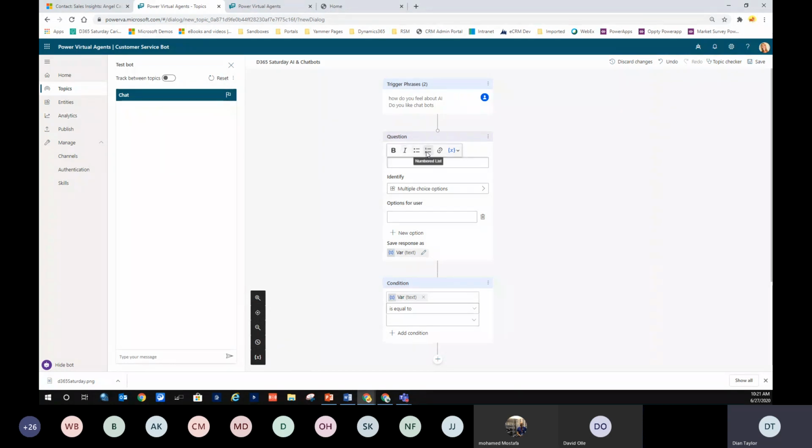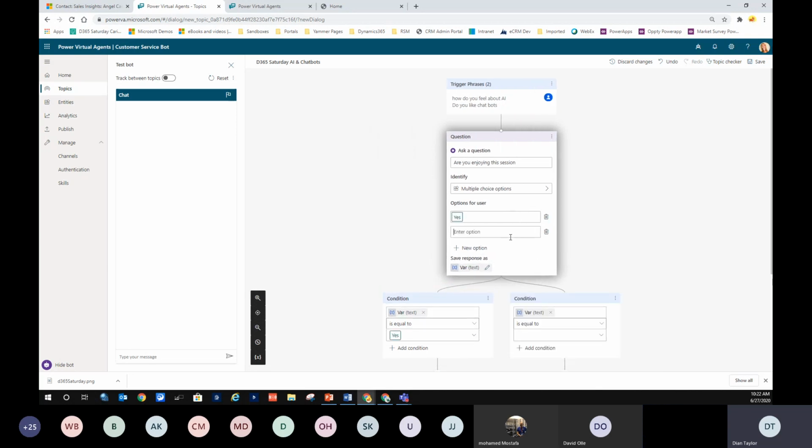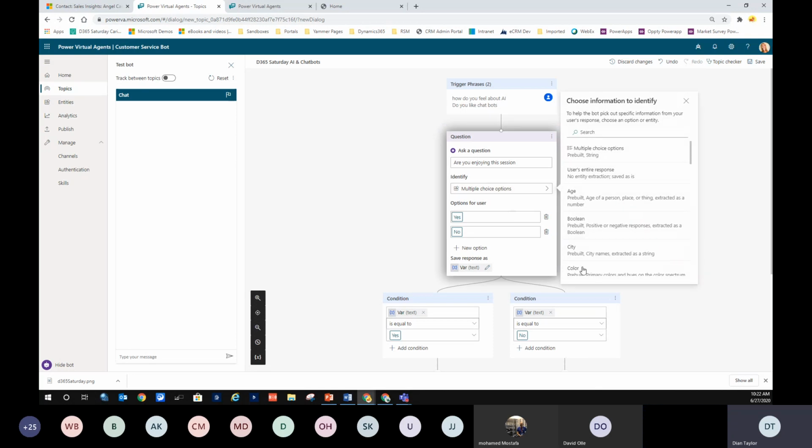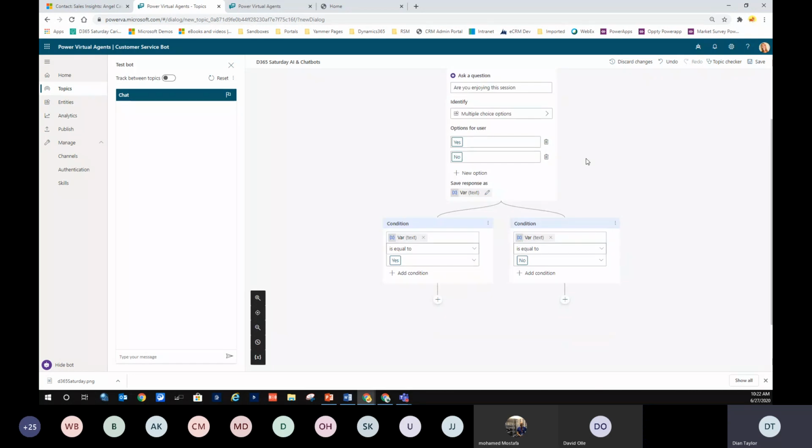I have these options where I can format, and I can even put in variables if I wanted to. Now, I don't have a lot of variables here because I haven't asked any questions yet. So I'm just going to say, are you enjoying this session? And then I'm going to give people two options, yes or no. I'm going to say yes, and I'm going to say, whoops, no. This is how simple this is, guys. Do you see that? I have also the options to pick different things here to choose how to identify that. And we're going to get into that in a second. We're just going to keep it simple right now.